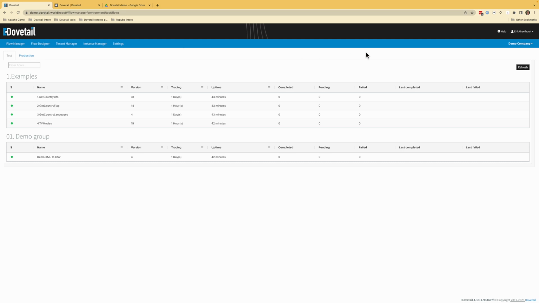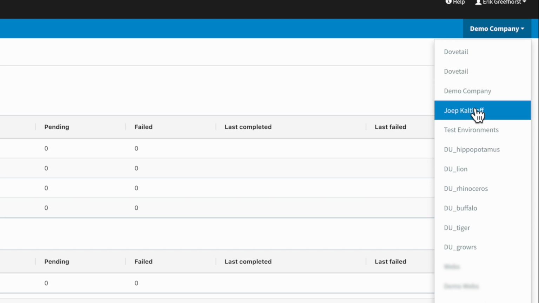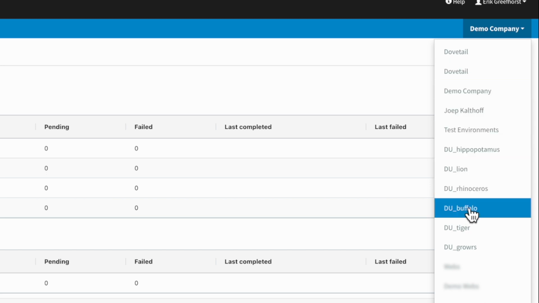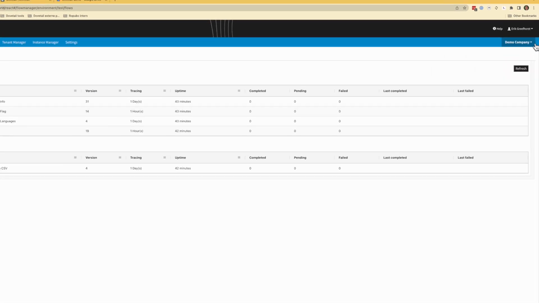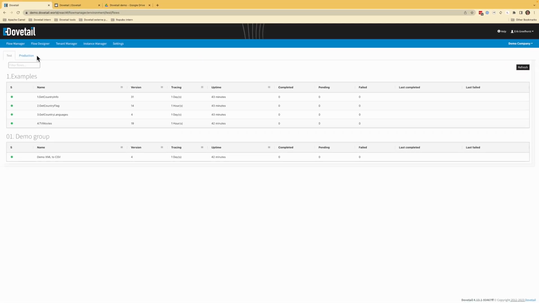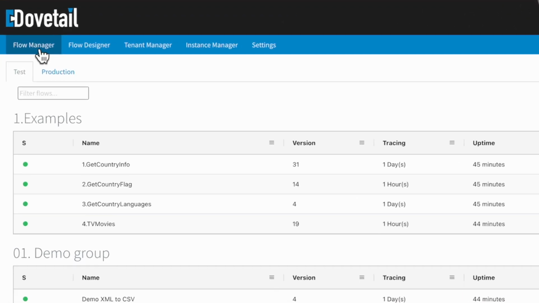Dovetail can be used as a multi-tenant application. Right below your login name you can see in which tenant you are working. If you have access rights to multiple tenants, you can use the tenant drop-down and switch to one of the other tenants. On the left side in the blue bar, you can find the Flow Manager.